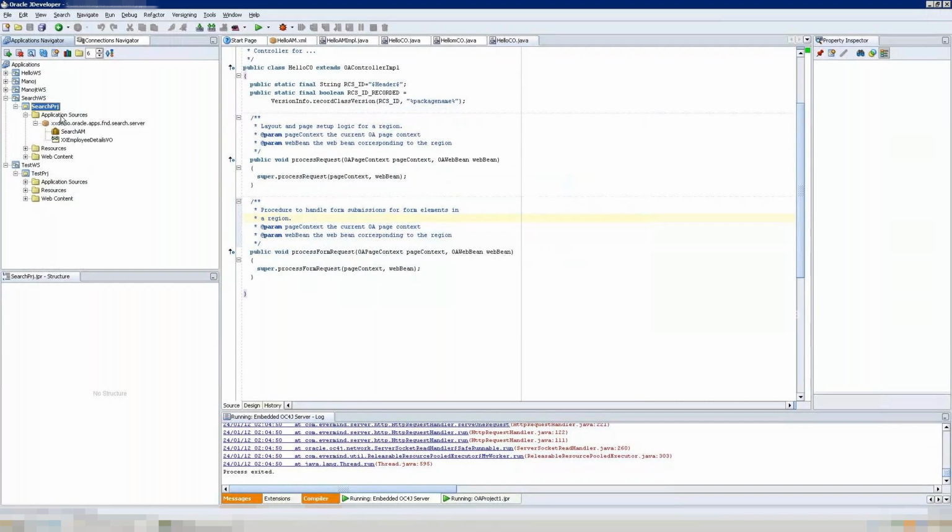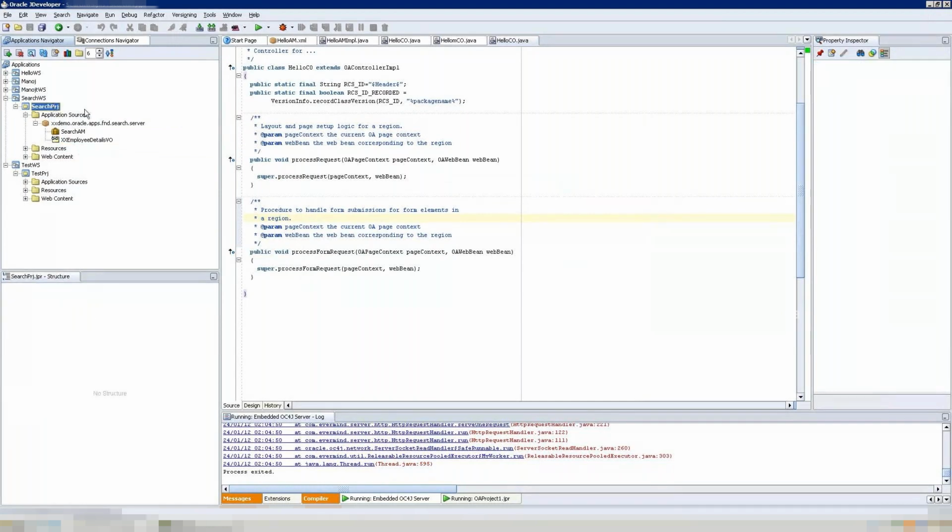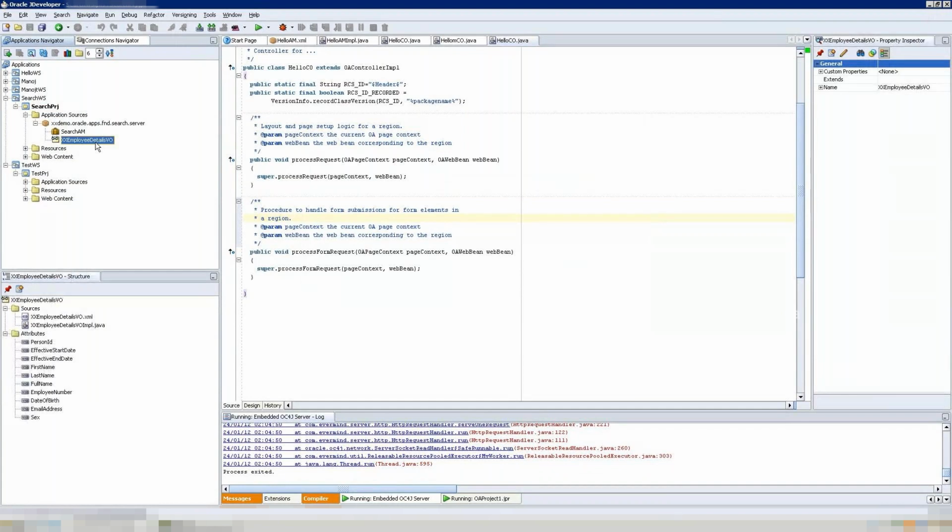What happened? Search, our view object, where did it get created? Okay, fine, here only. Now let us create a page. Before that, we have created a view object, but unless we attach this view object to the application module, we cannot use this view object directly.